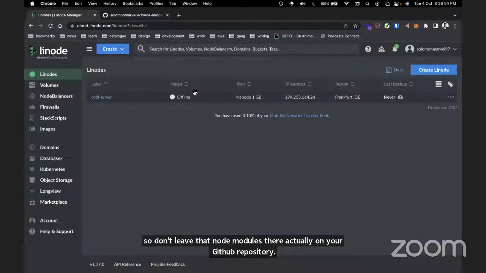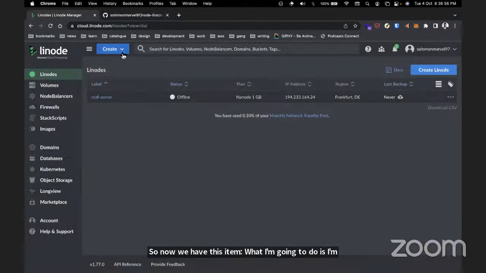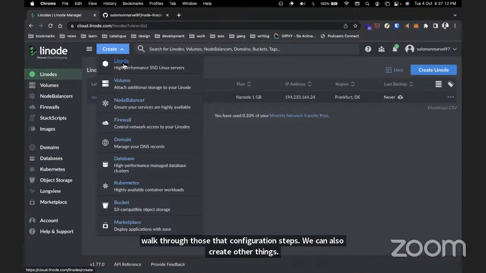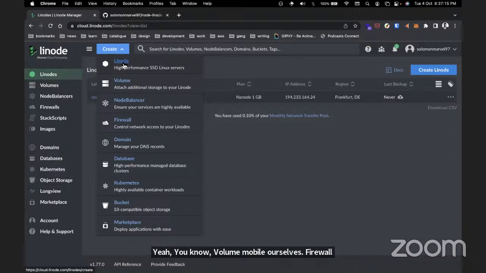What I'm going to do is I'm simply going to come back to Linode, and I'm going to click on create. Let's create a new Linode. So basically, this is going to create a virtual machine, right? It has a bunch of configuration. We're going to walk through those configuration steps. You can also create other things here: volume, load balancers, firewall, domain, your database. You can create a Kubernetes cluster, and you can even create a bucket, which is basically used for storage. And they have a bunch of items in the marketplace that you can just spin up with a one-click install.